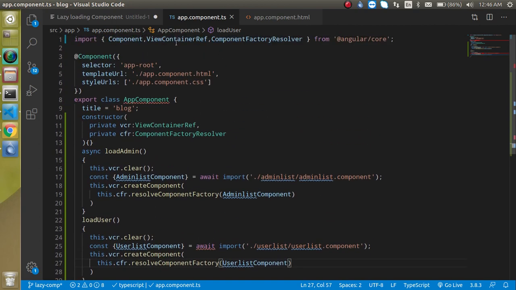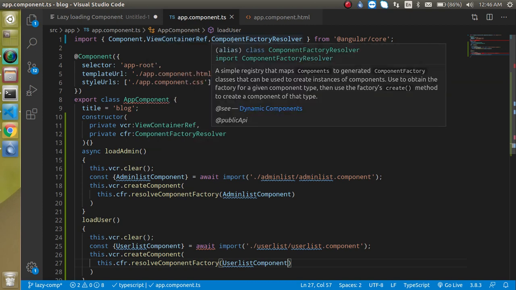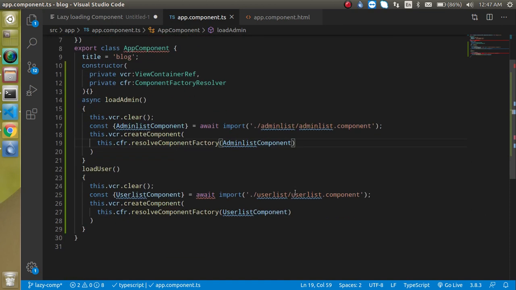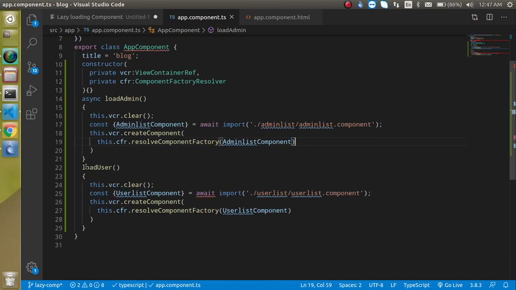First of all we need to import the view container ref and component factory resolver. View container ref will basically create a container, like a div or paragraph, where you can put your component, right? And the component factory resolver will actually generate your component from the code, or you can say it executes the code and generates the component. And we will clear this view container ref so that the previous component can be removed from here, then import this component and create the new one. And similarly we will do the same in the second function also, right?